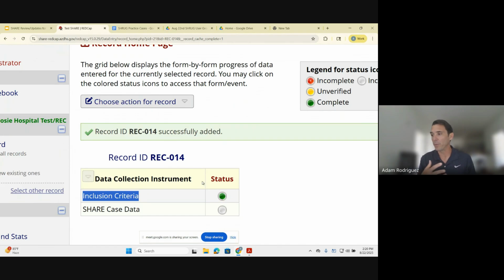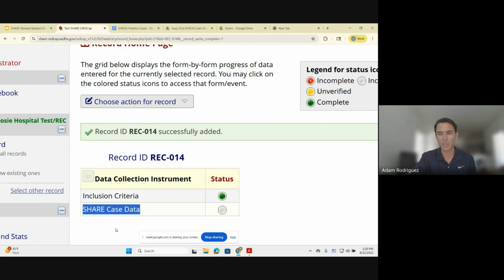That was the form where we ask, are you entering for the right hospital, or is this an out-of-hospital cardiac arrest, and is this a STEMI? Once you complete that form and save it, you then get to see, because there's a lot of logic and branching, if it indeed is a valid SHARE case, the SHARE case data form. We click into these forms by clicking on the circles here. And again, the level of completeness is what these circles indicate.